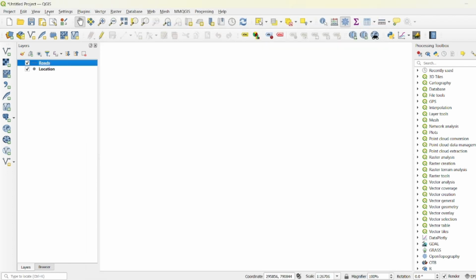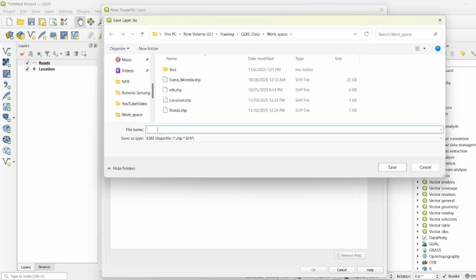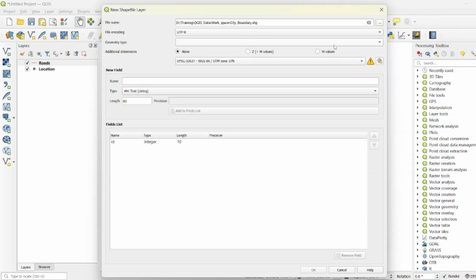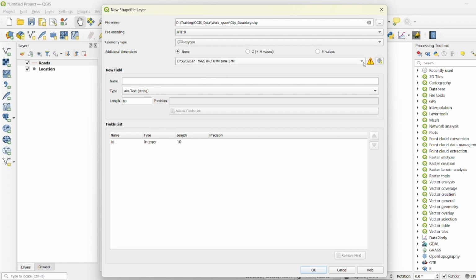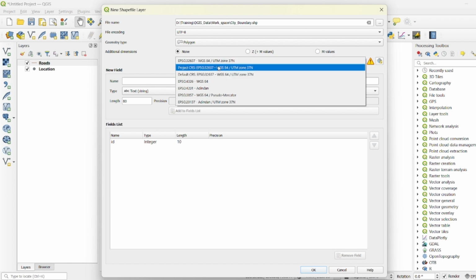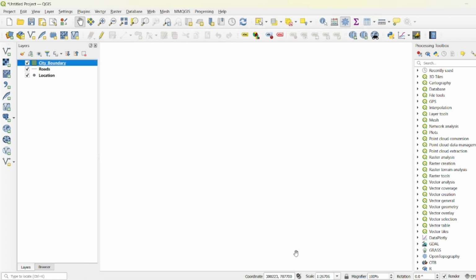Then I have to repeat the same step to create a polygon. I have to assign the name. It can be, let me say, city boundary. Then I have to assign the geometry type, which is polygon, and the coordinate system is repeated as I have used before, and as it is already selected, I can click OK. Okay, we have created three different shapefiles: point data, line data, and the polygon.